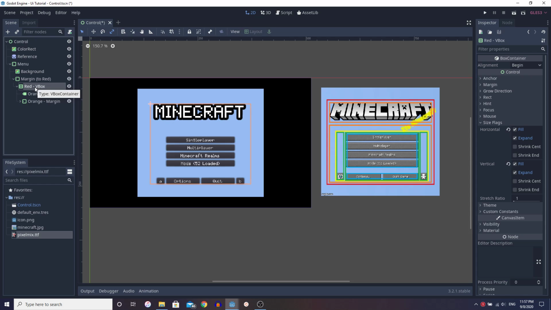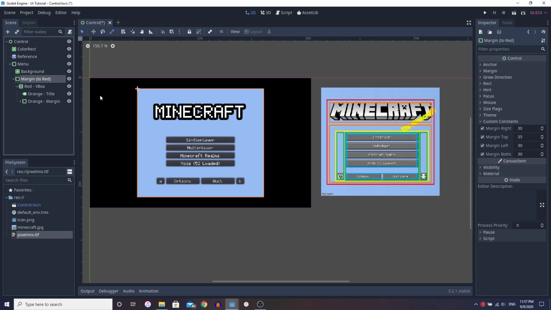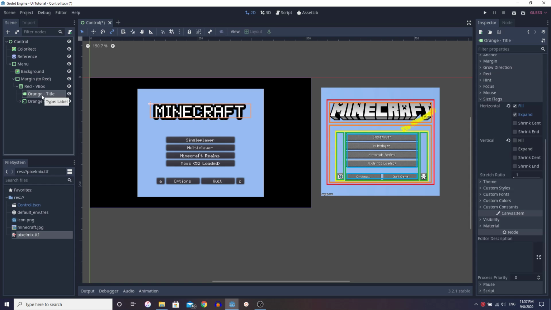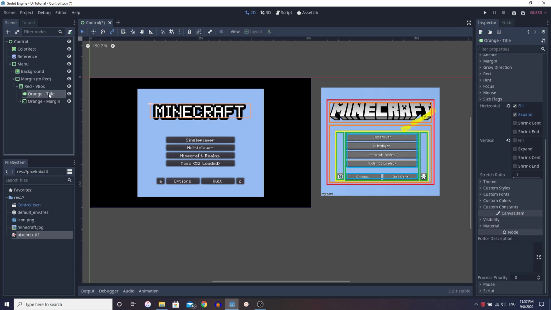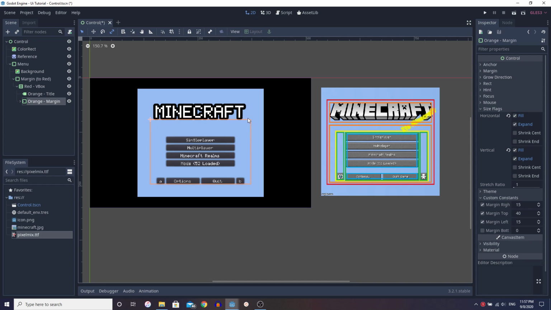Oh, and you'll notice for all the children of margin containers, we're going to have fill expand, because we want this red to be the whole size of the margin, right? Whole size of whatever we defined. Okay, so orange title. You'll notice that we're not setting any vertical size flags, because we don't want it to expand the whole way. And what expanding does, if I show you, is it pushes everything down because it's trying to fill up as much space as there exists. So here we're actually expanding, and you'll notice how that works, right? The title only takes up this much, but the orange margin takes up the rest of the space of this red VBox. So that's how that works.